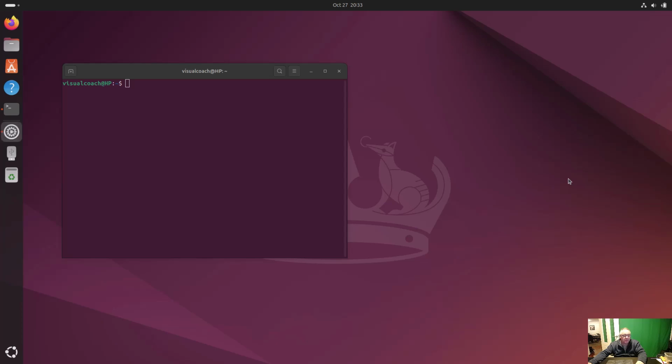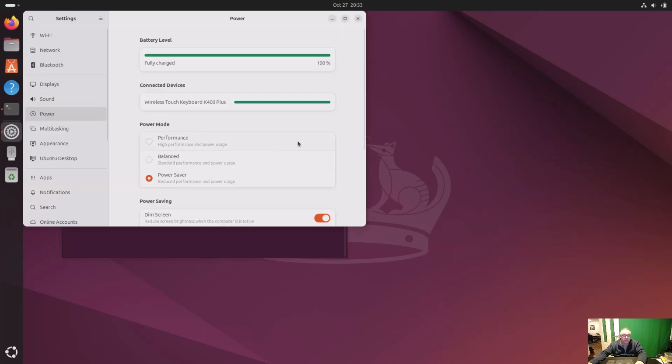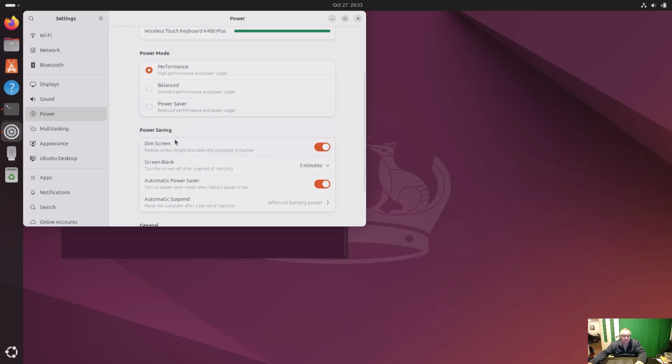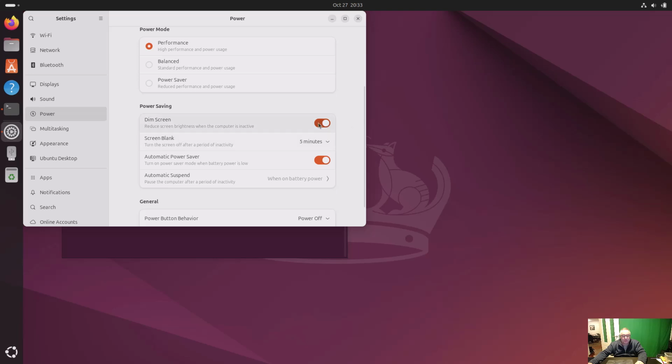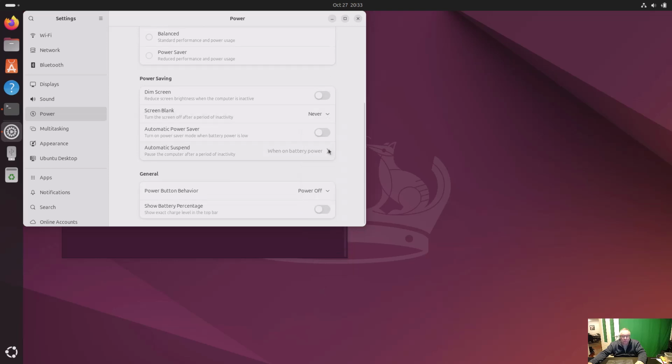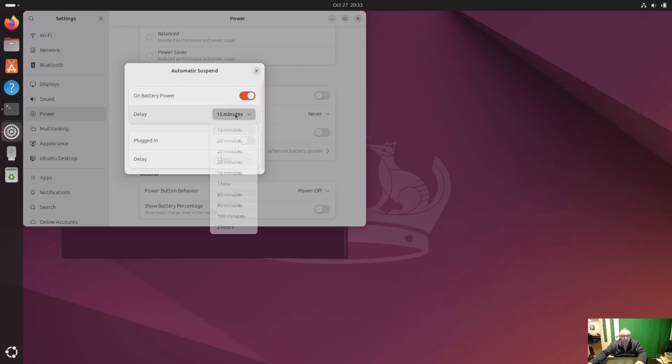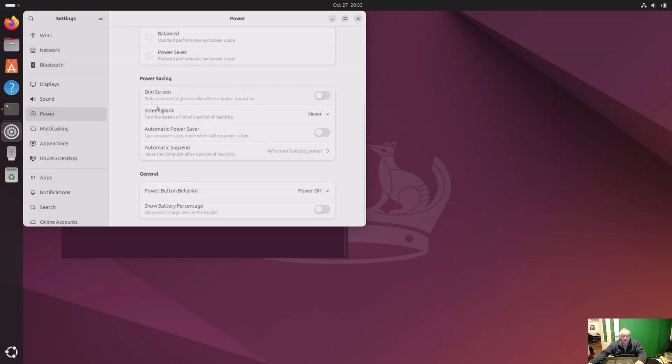Good. Give it a second. We're going to set it to performance. We're going to dim the screen, no. Automatic power saver, no. Screen blank, never. When we are on battery power, then okay, 2 hours, then you can shut off. And else on battery on power outlet connection, no, don't shut off. So this is all good.